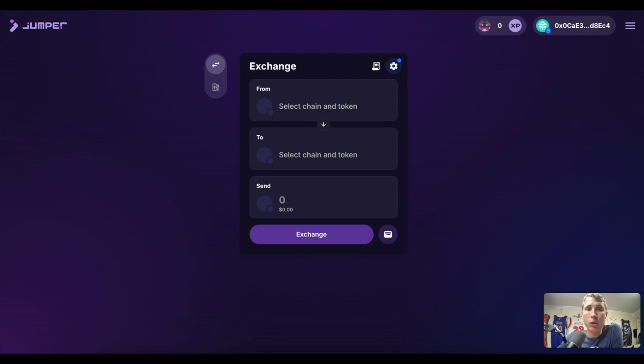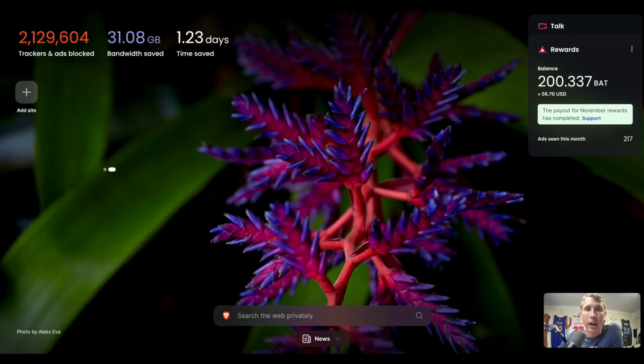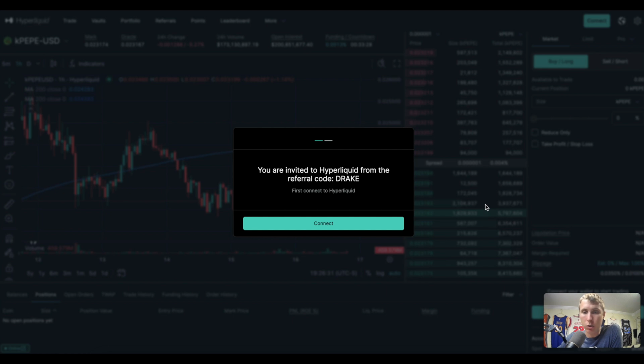So once you have some USDC on Arbitrum, now your next step is to get it onto Hyperliquid. Again, the easiest way to do this, well, actually the only way to do this, is have it on Arbitrum. They do have some third-party bridges, but don't mess with that. Just go straight from Arbitrum onto Hyperliquid.